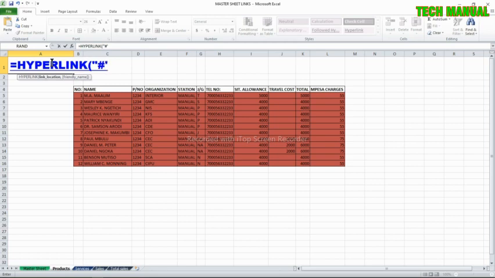a single quote. Then you're going to write the name of the sheet which we need to open, which is our Master sheet, single quote, an exclamation mark. Then you're going to insert the cell which we need to open once we click on our link, which is cell A1.